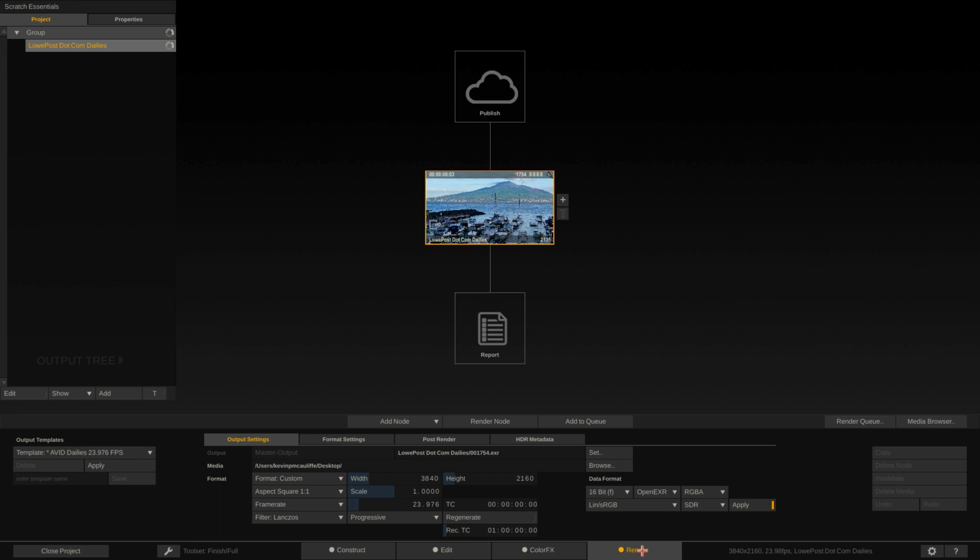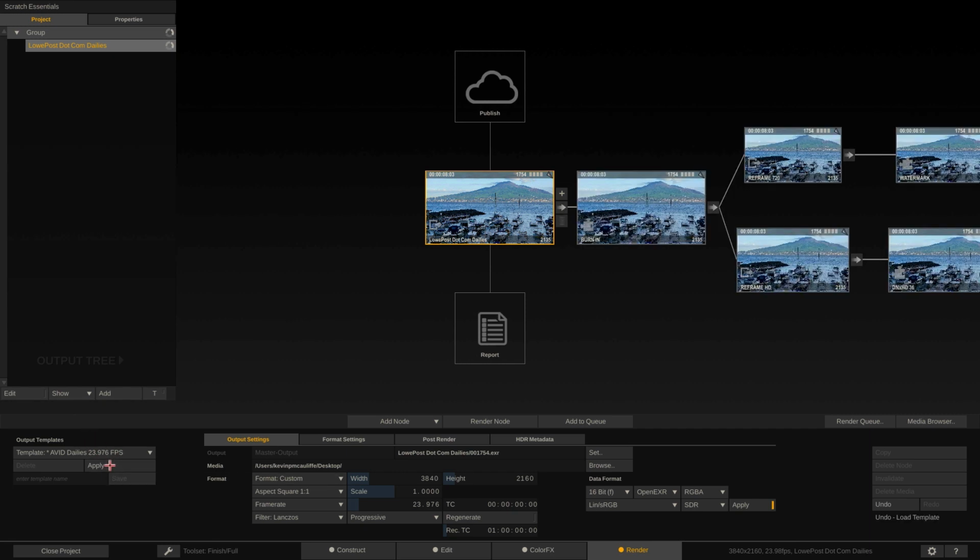Well, one thing that you're going to notice working in Scratch is it's very visual. Okay, now what do I mean by that? Well, let me give you an example. What I'm going to do is add a workflow to this timeline, and I'm going to use one of our dailies workflows. Now, I'm just going to use the Avid one because we're just trying to create screening copies or low-res copies of these clips. So I'm going to apply this workflow to that timeline.